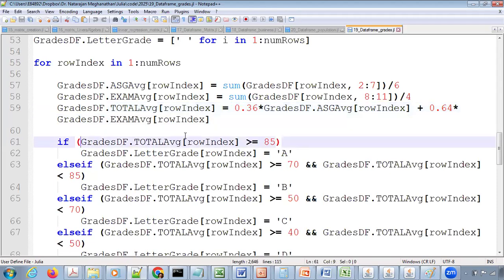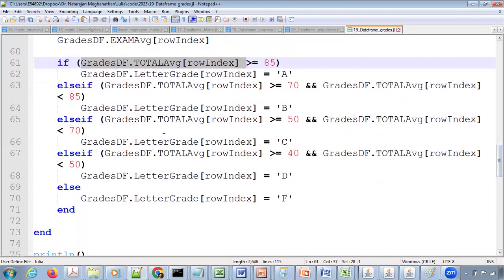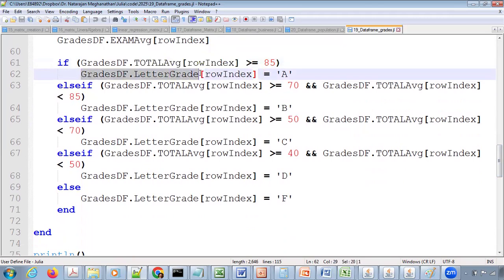So now based on this total average value, we need to assign the letter grade. That will be the fourth column to be updated. So if the total average of row index value is greater than or equal to 85, so it's 85 or above, then the person gets an A grade. So this letter grade column of that row index, this will be, again, it's a character, so I can put within single quote an A.